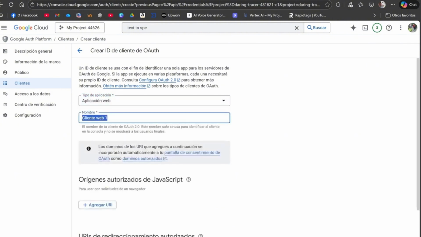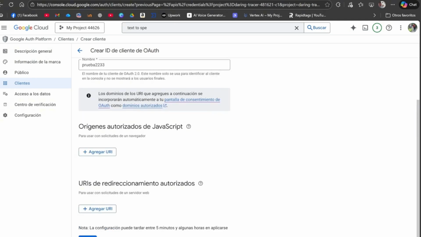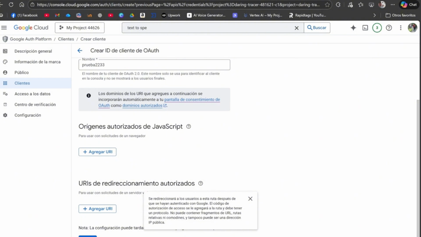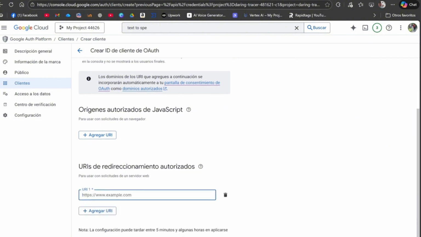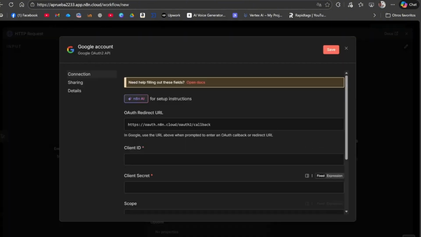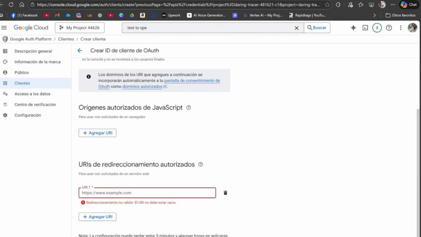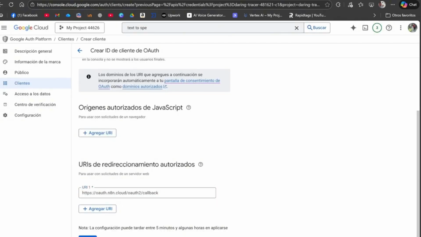Once here, we'll name it, I don't know, let's put test 2p3, just to name it. Further down, it says authorize JavaScript origins. We won't touch anything, ignore that. But here it says authorize related URLs. What we need to do here is click on add, and in this case, we go back to N8n. Let's click to copy this URL, and we simply paste it, and now all we would have to do is click on create.